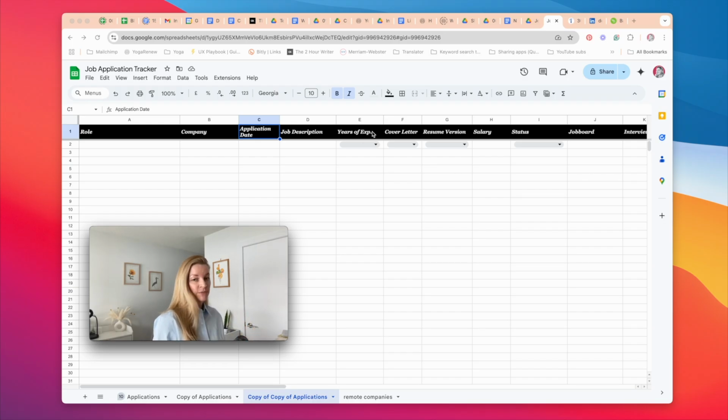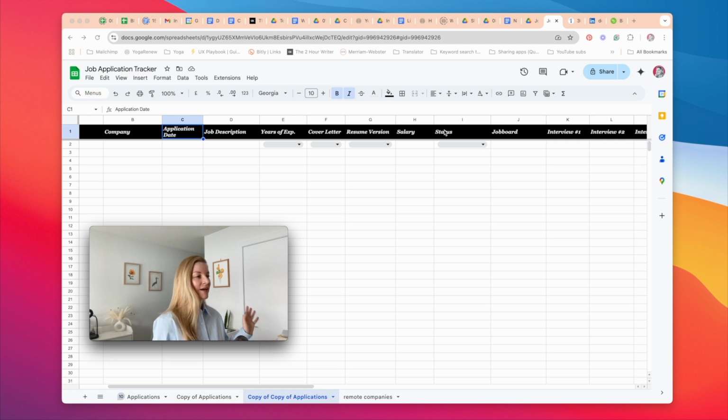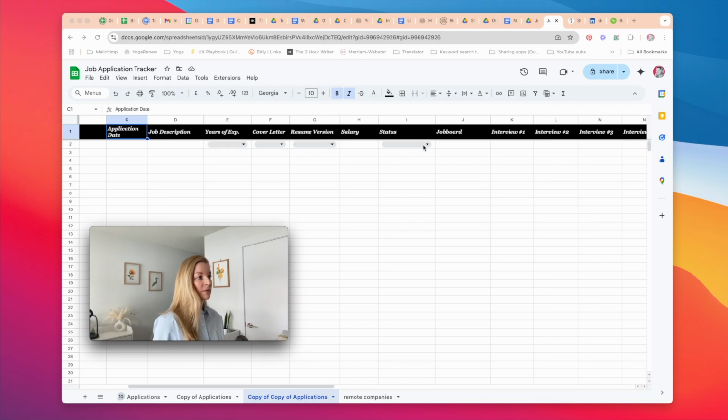I have years of experience here, like what this job description says. If I submitted a cover letter or not, resume version. I have 3 versions now. You might just have one, but I have more than one resume versions. And if the salary is available in the job description, I like to track the status of my job application.